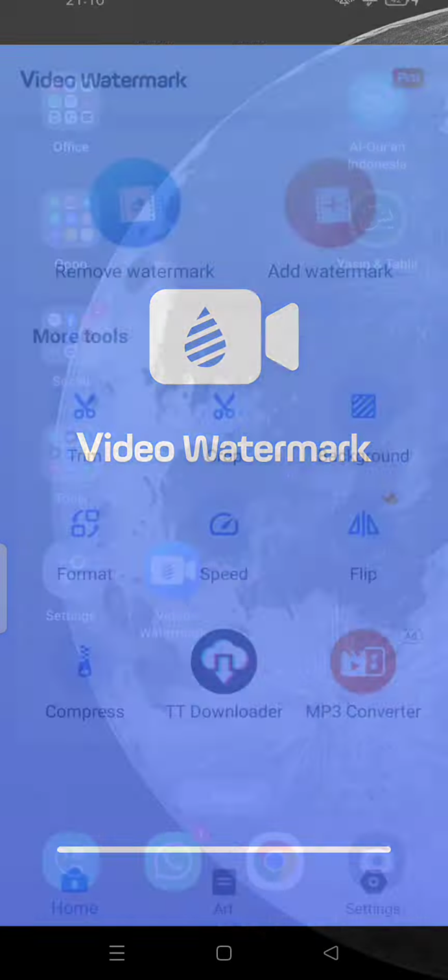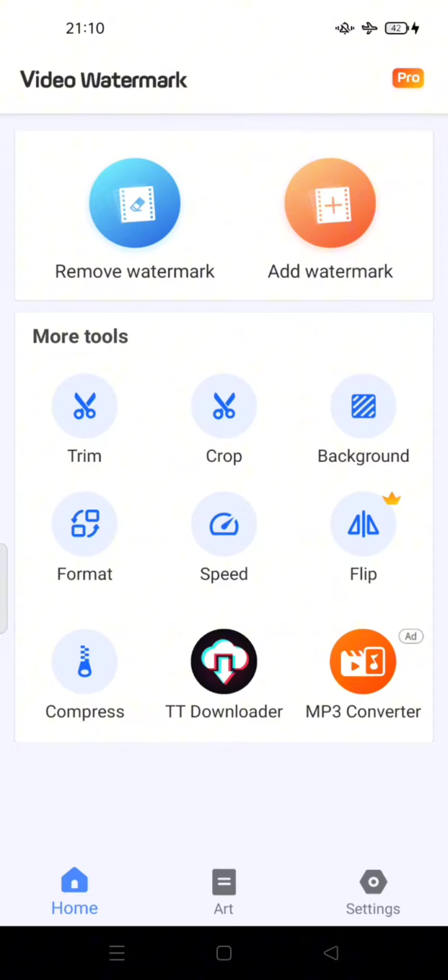You can download this Video Watermark from the Play Store, or maybe you have any editor application that has a watermark remover feature. You can do it, but I'm using Video Watermark here. But be careful, this application has a lot of ads. I recommend you to use this app without an internet connection.